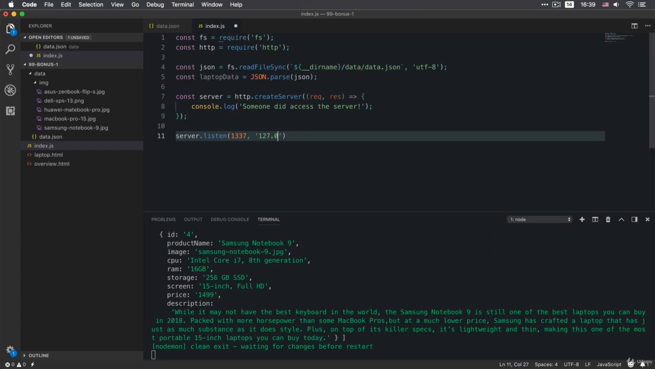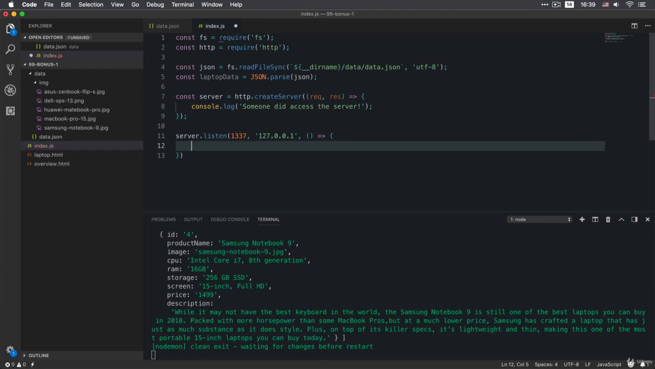127.0.0.1. Okay, and then as soon as we start listening, also this callback function here gets fired. And this is not mandatory. This is just so we know that the server has started listening, okay?